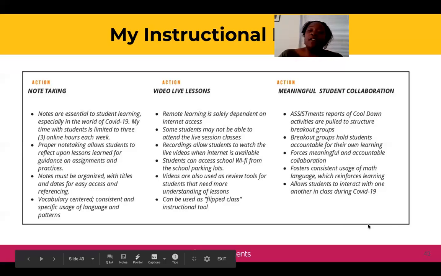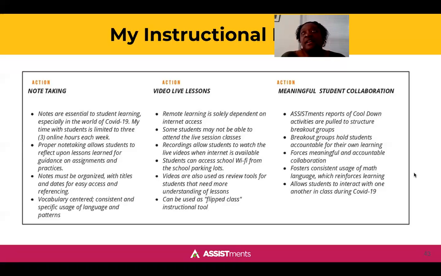The last part of my model is the meaningful student collaboration piece. This is where I use ASSISTments. ASSISTments reports give me a lot of data, and I use that data to help me drive my further teaching practices. I'll take the data from the formative assessments. I use the cool downs every day, and that helps me drive how I put my kids together in groups for the next activities and so forth.